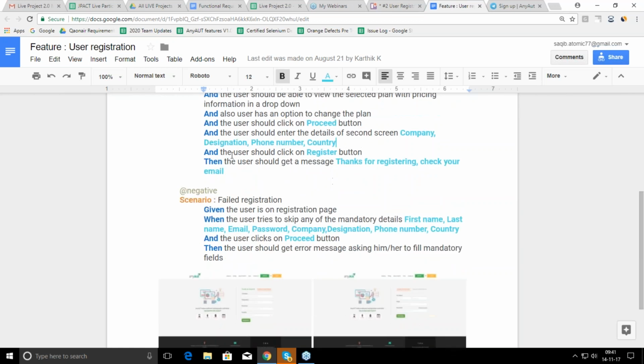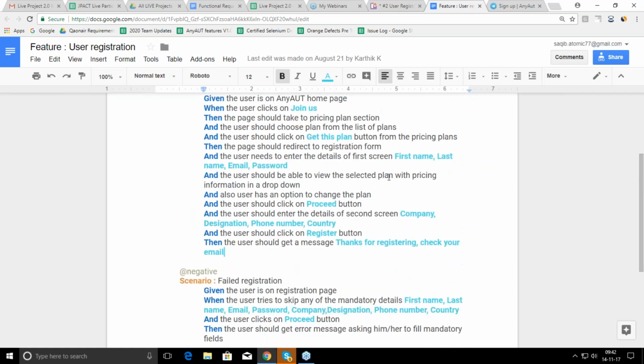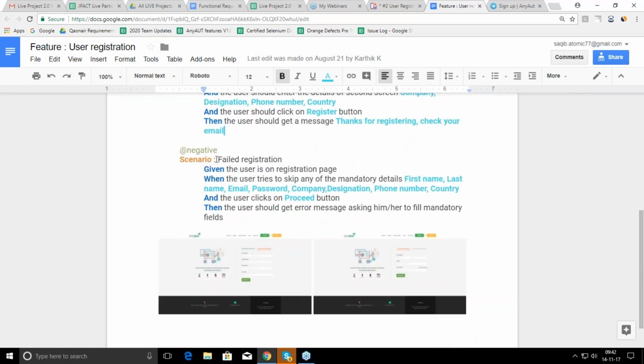Okay, and when the user fills all these details and clicks on the register button, a confirmation message should pop up, like thanks for registering, check your email. The email should be sent to that particular user saying that hey, you have been registered, thanks for registering, or something like that. So in such a manner we can write it in a similar way. So what are the fields required for this and all.